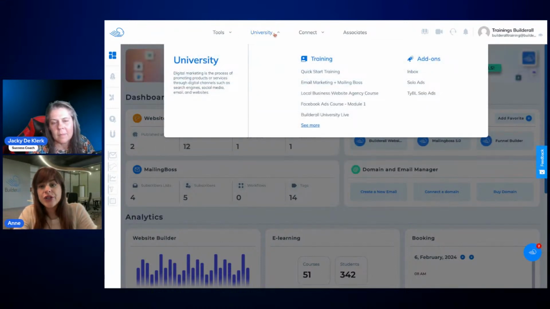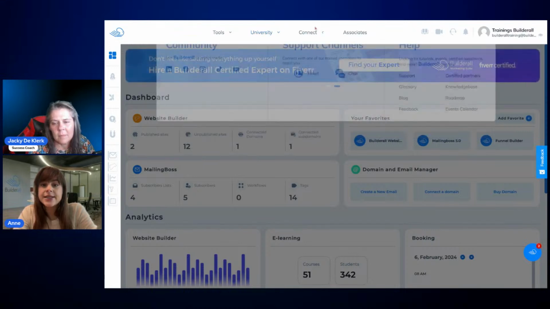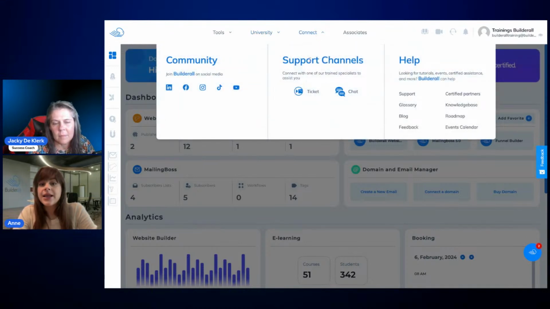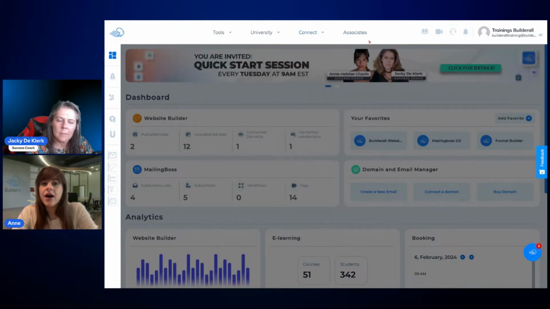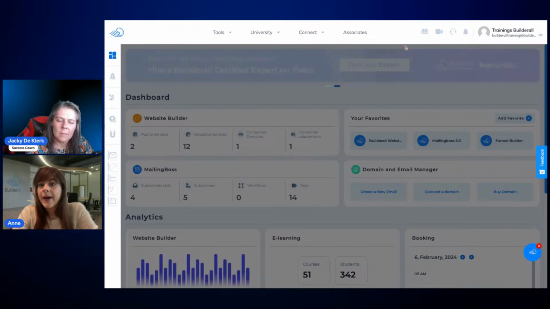Right here in university, you will find some trainings. Here in Connect, you have access to the support via either ticket or chat. And then you also have right here a little glossary, which can be helpful if there are some terms, especially that we mentioned or you've seen in tutorials, that you're not sure about, like it sounds a bit technical, feel free to check that here. And here, associates is for our affiliates.